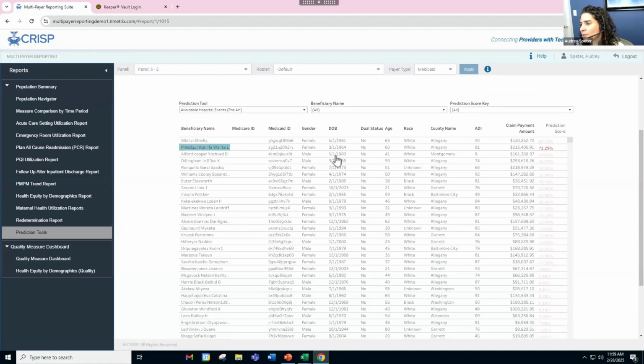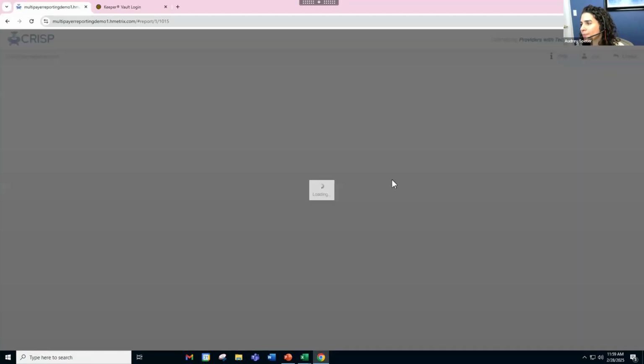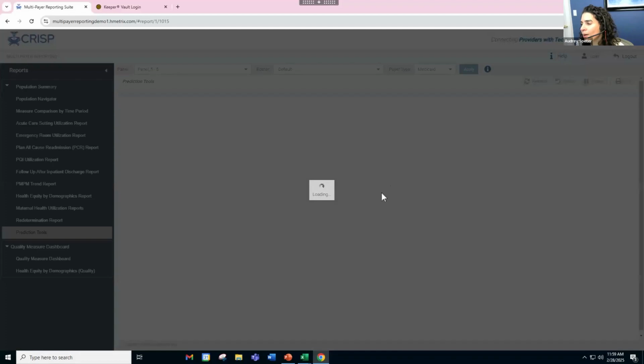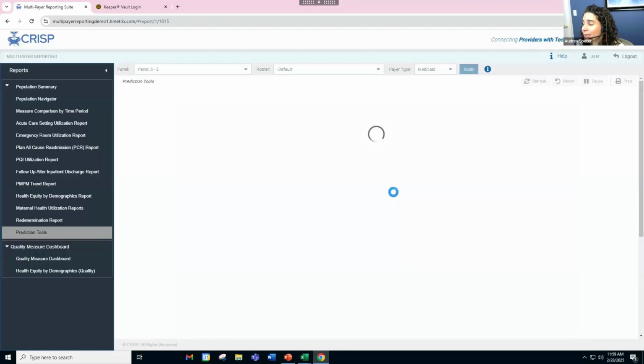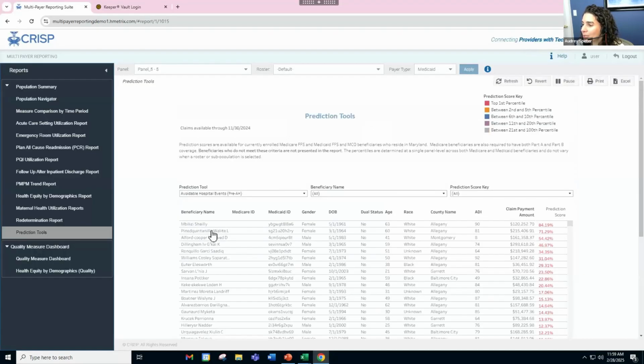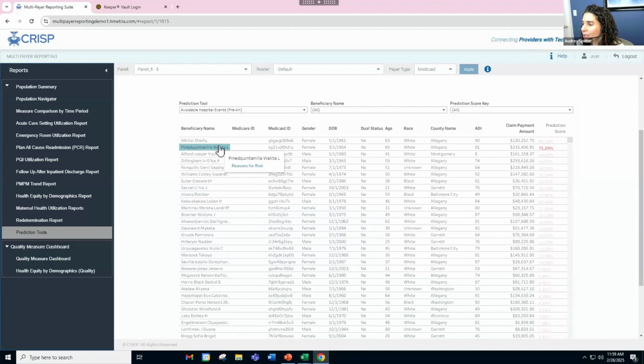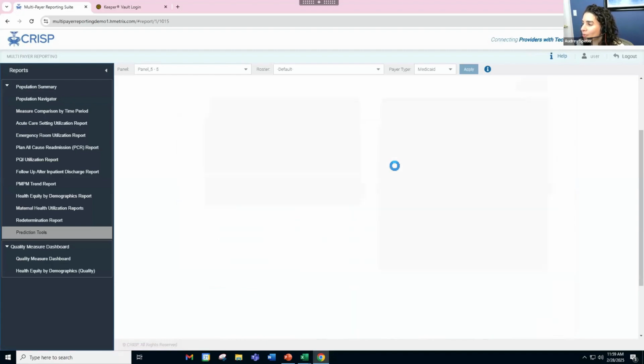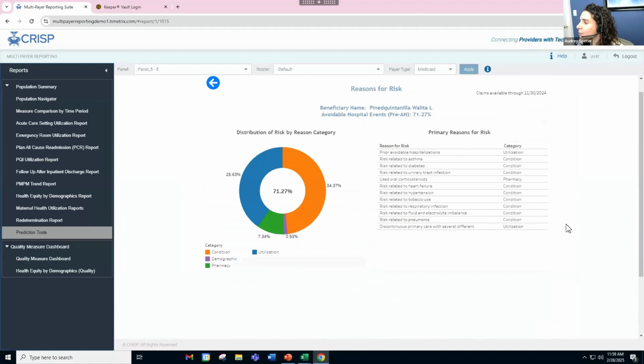Excuse me one second. Let me see, I might have timed out of that. Let's see, so it's going to take you to a second page where you are going to be able to see those reasons for risk, and it's going to give you the contributing variables. There you go. Sorry about that.